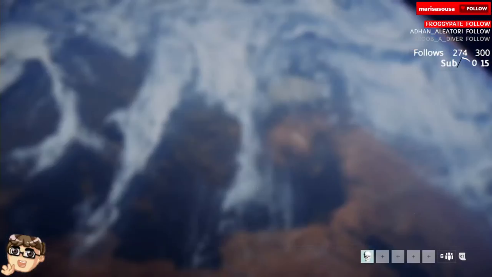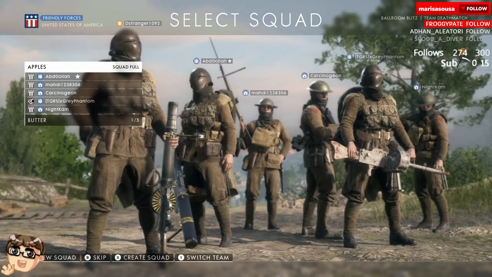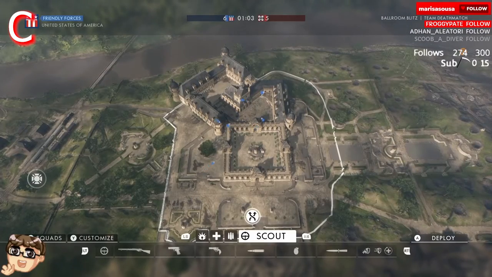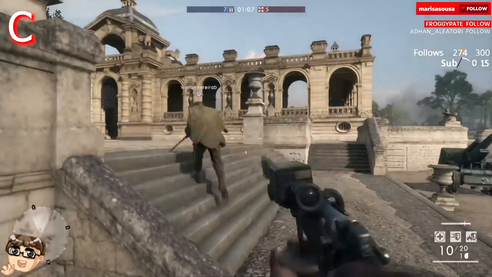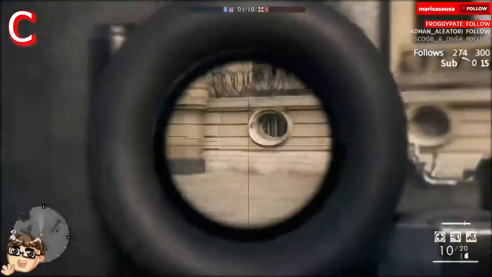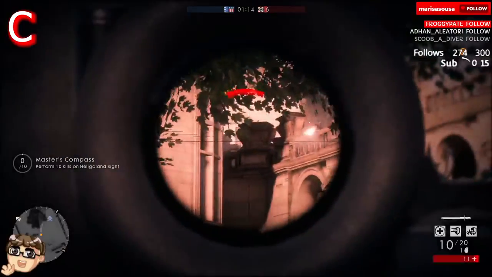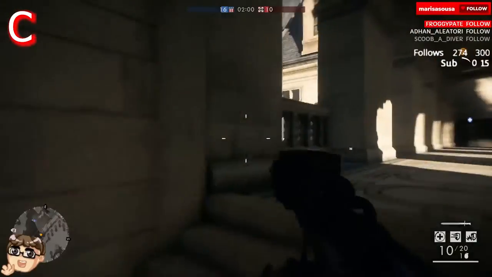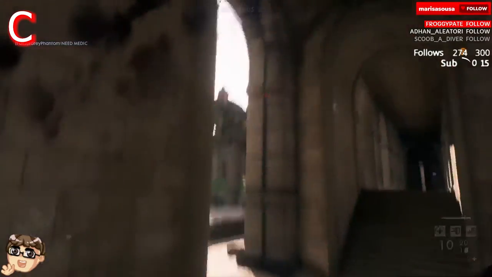Yes, I get it. I just want to be a scout. Yeah, Friendly Forces, United States of America, thank you very much. I am a scout. Apparently I have this gun. God damn it. Oh, getting shot from behind. What?